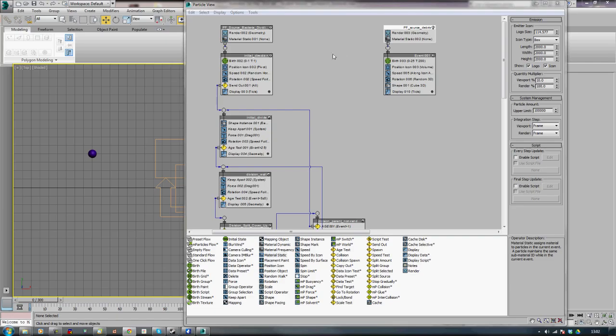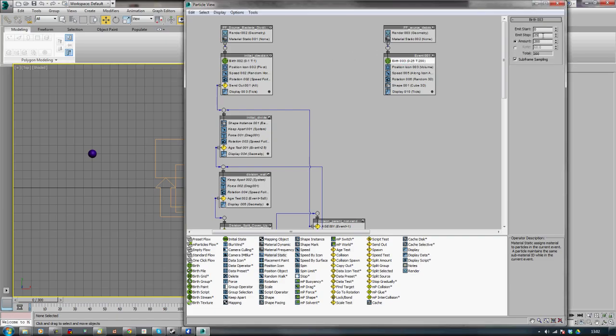Right, the birth operator here is going to stop at 0. Okay, and the amount is going to be 20,000. Like so, and that, as you can see, has created loads and loads of things. In the speed, we're going to set the speed to 5. We don't want them zooming around much, they can float slowly and that's about it. Put a variation of 2, and then just random horizontal. There we go, like that.